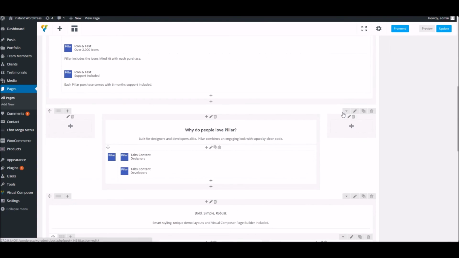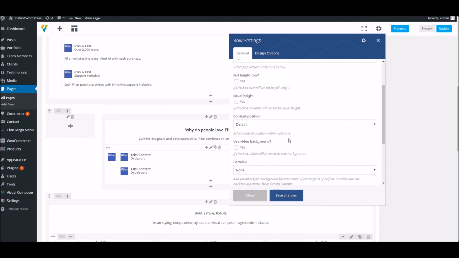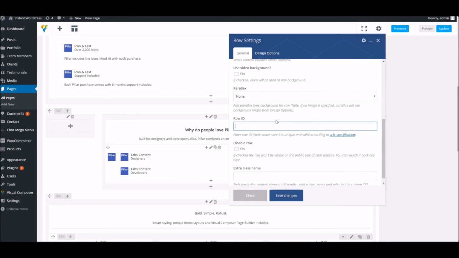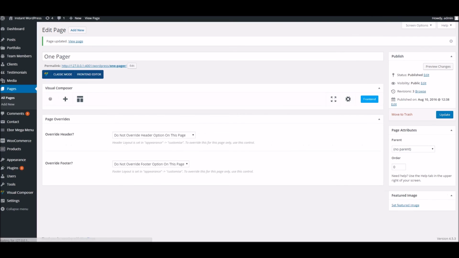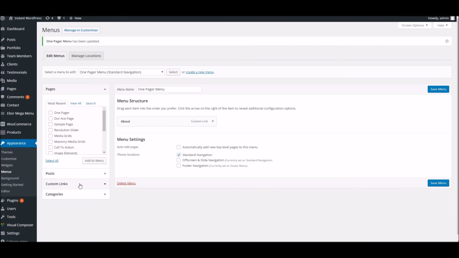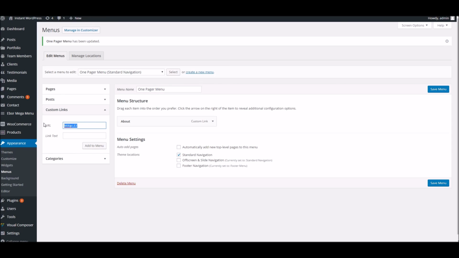I'm going to give this one a unique ID of user-testimony. Hit save and update the page. And once again, to add that to the menu, we're going to go to the custom link section here. We're linking to an ID, so we need the hash first of all. We'll pop in the ID we've given, which is user-testimony. And I'll just put in there User Views.